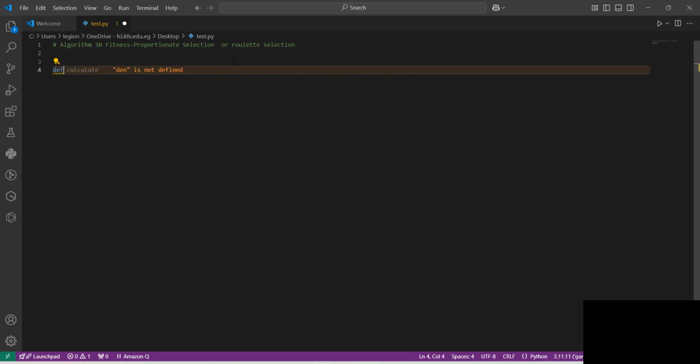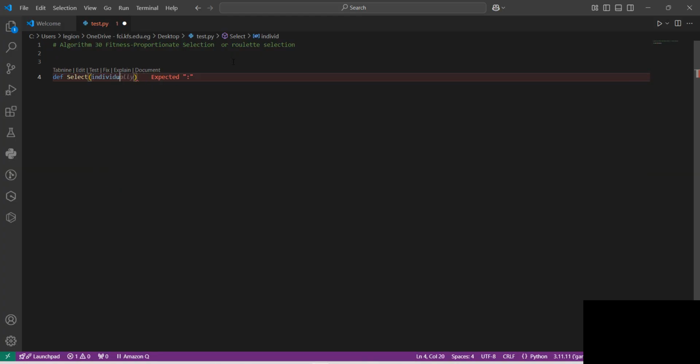So we will start by making a function called calculate or select. In this function we want to give it the individuals. So here I will write individuals, and here we will pass the fitness of those individuals. Let's try to think about it. First we have individuals A, B, C, and D.